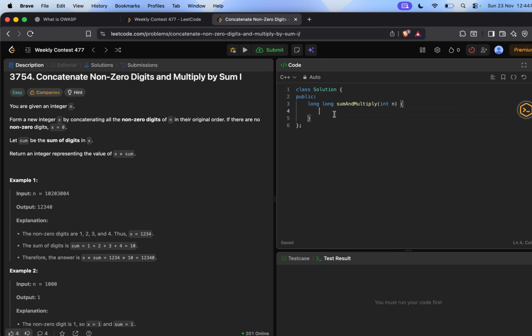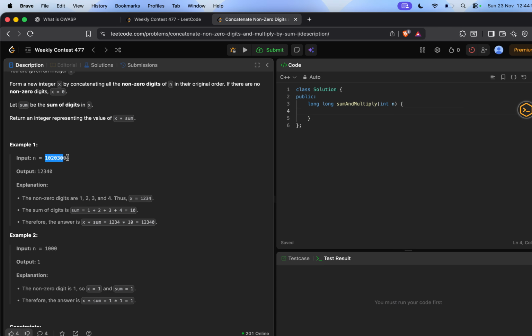Alright. So what the problem says, like this is the number 10203004. Remove all the zeros and concatenate the remaining digits. So it gives us 1234. All zeros are removed and the order is the same. Now take the sum of all the digits of x. So 1 plus 2 plus 3 plus 4, which gives 10, and return the product of this x and the sum of its digits. So what do we want?